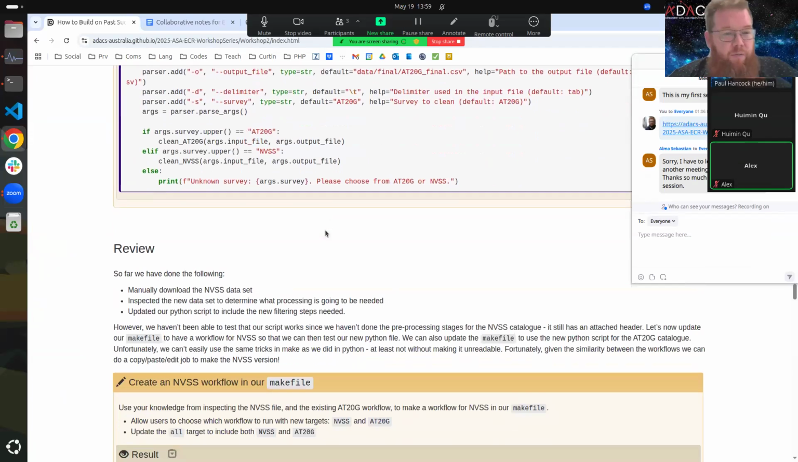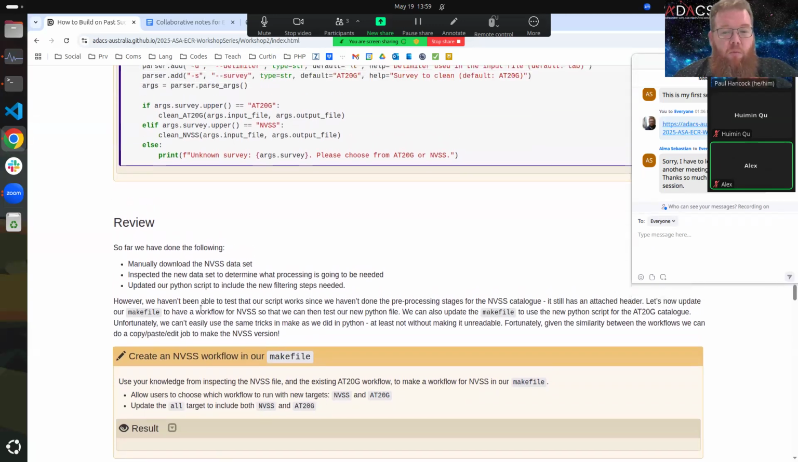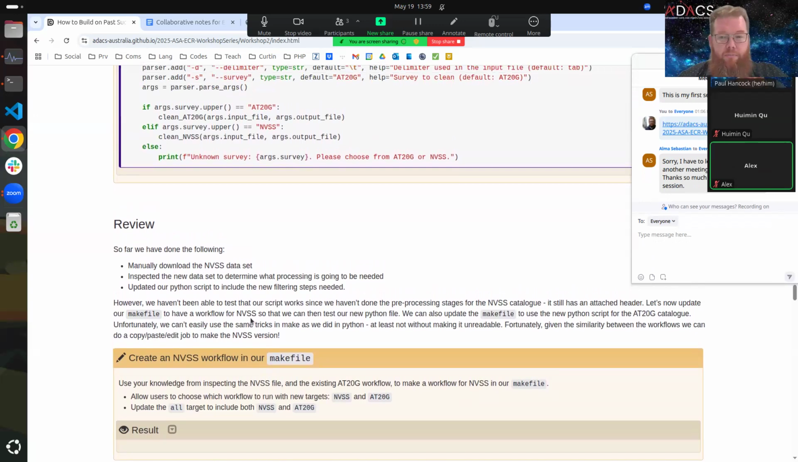So what have we done so far? We've done the following. We've downloaded the NVSS data set. We inspected the new data to determine what processing is needed, and updated our Python script to include the new filtering steps. We haven't made this run in its entirety yet, though. So we need to update our make file so that it works for the NVSS catalog.